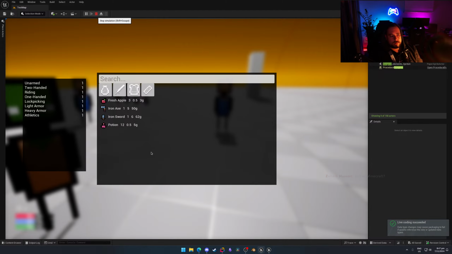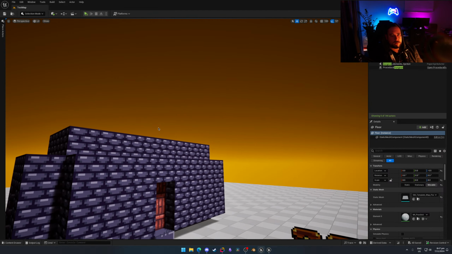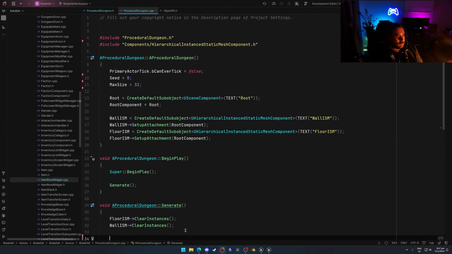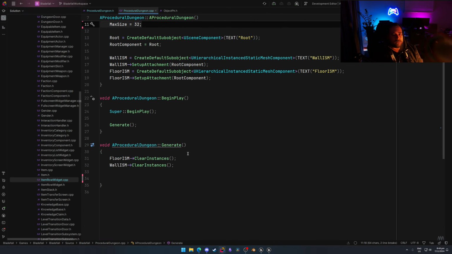Right. So that compiled. Okay, so essentially what we want to do then is start with a layout.